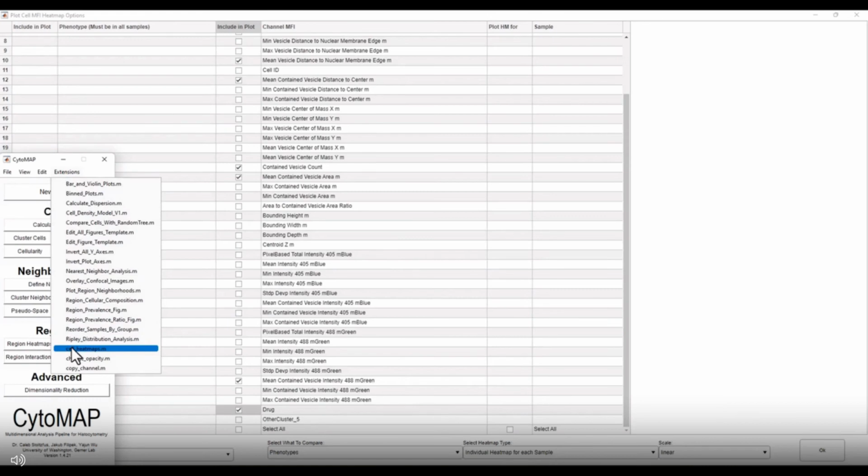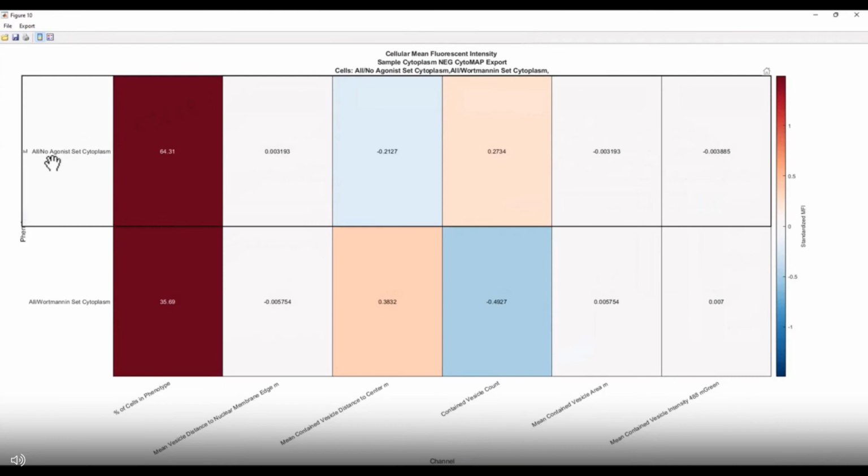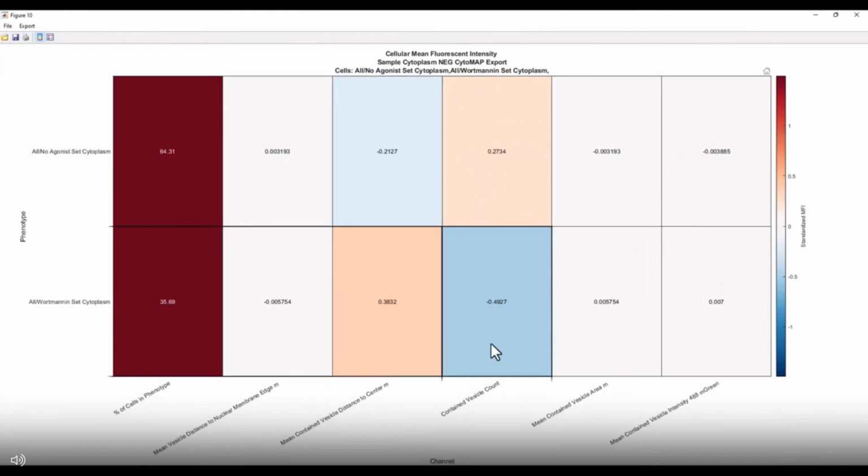Next, I'll be showing you how to run a cellular heat map analysis by going to the extensions menu. As expected, we see a diverging finding on the contained vesicle count dimension. However, we have another interesting finding here where there appears to be another difference along the mean vesicle distance to the center of the cell in these two groups. In this example, I've chosen only a small number of measurements to illustrate the intended workflow. However, when you are working with many different types of measurements, this tool can help you to narrow down which measurements are the interesting dimensions to go after.